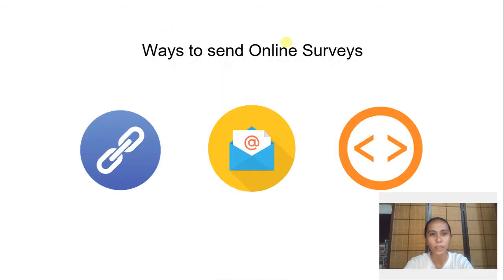There are three ways to send online surveys, and I will give examples of this later. One is through a link. Second is through emails, if you already have the emails of your intended respondents. And the last is when you embed your survey into your website, say a school website or your classroom website or your teacher website, or your school's social media page, or your class social media page.